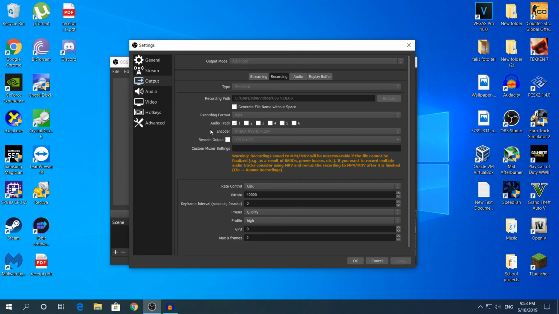And in the encoder option, by default it is going to be X264. As I said previously, it's your CPU. I recommend changing to NVIDIA NVENC H.264, so that while you record, your graphics card will be used more than your CPU, so that it gets the best quality possible. And in the Rescale Output, just change it to whatever resolution your monitor is. I have it currently at 1080p, so I have set it to 1080p.